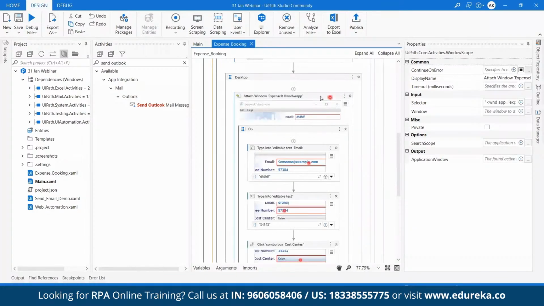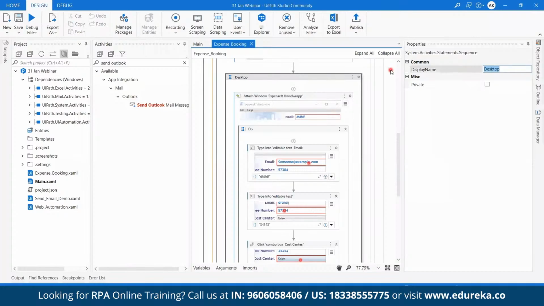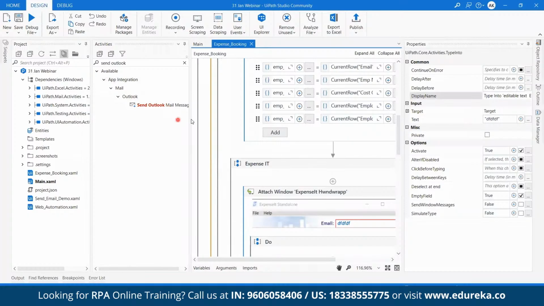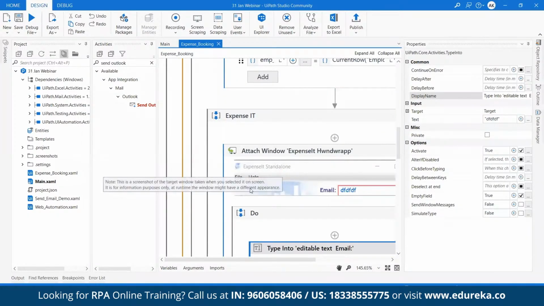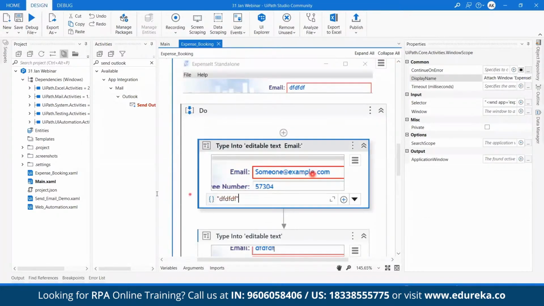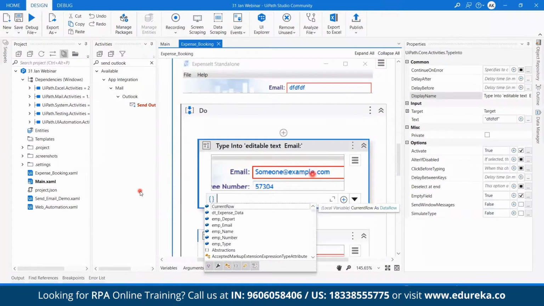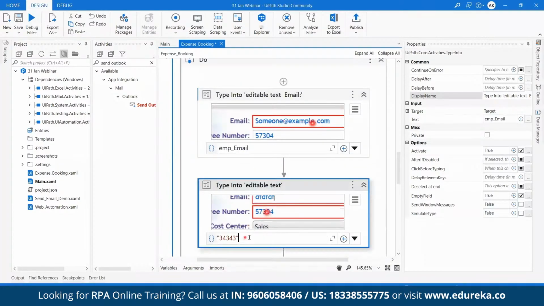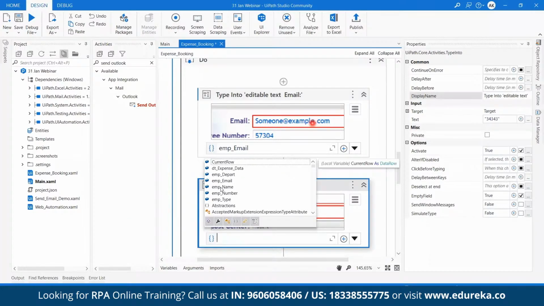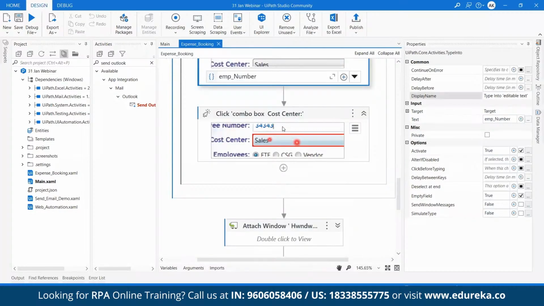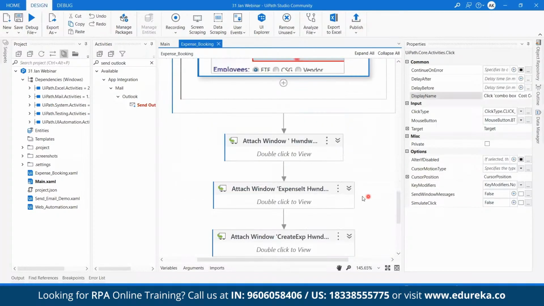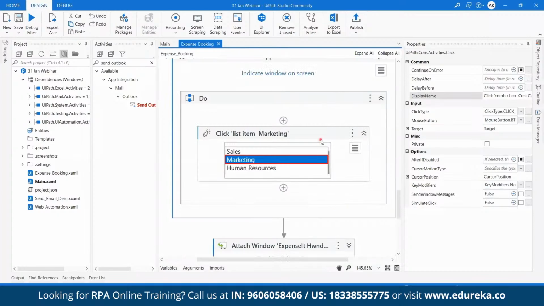Now over here, let us say expense standalone, I've renamed it. I'll zoom in a bit here. Instead of this hard-coded value, I write the variable. What is the variable? Employee email. Here I remove the hard-coded value and write employee number. Here I simply do a click. And over here, I want to select.